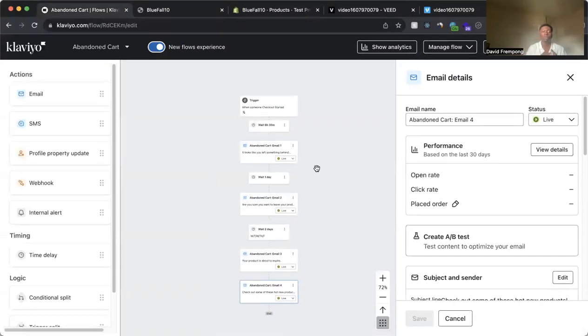But Klaviyo is very simple to use. They have a lot of documentation and examples online about how to use their tool and how to set certain things up. But I hope this video was helpful just to be able to show you how you can set up an abandoned cart sequence on Klaviyo.